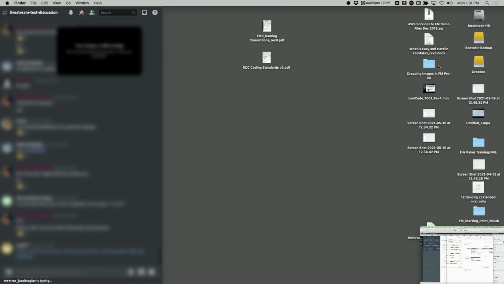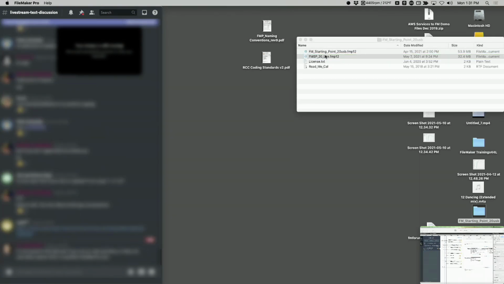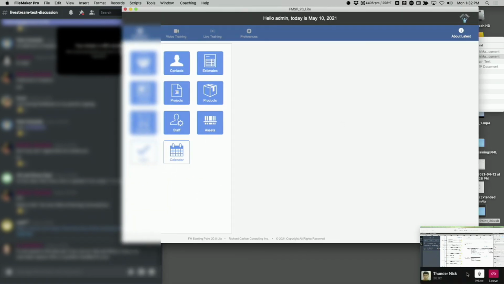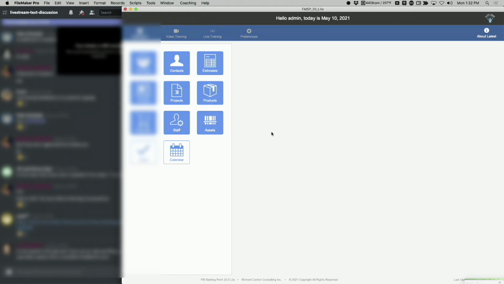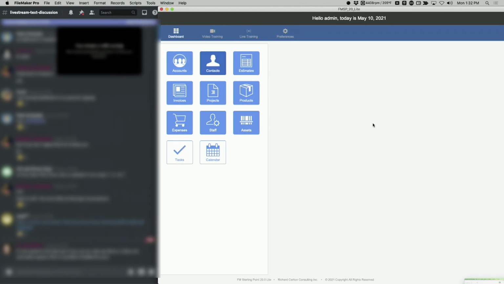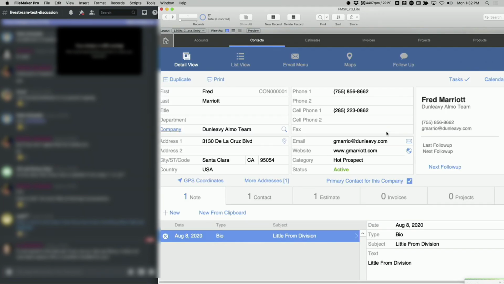So let me pop open a FileMaker solution here real quick. It doesn't really matter what it's about. It's a copy of Starting Point Light. I'm going to move Nick out of the way briefly right here. And so what I want to do is come over to a context layout, a very, very basic context layout. I'm going to zoom in a little bit here so everyone can see this.